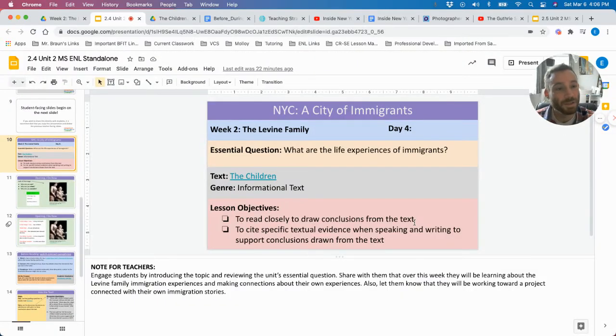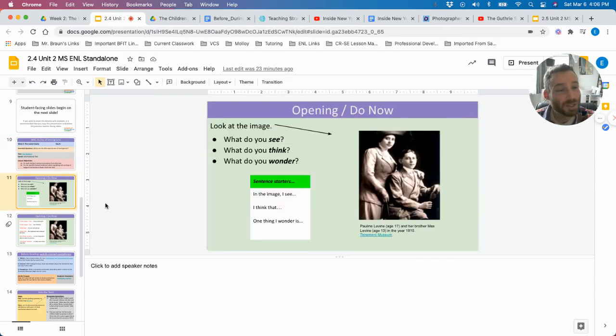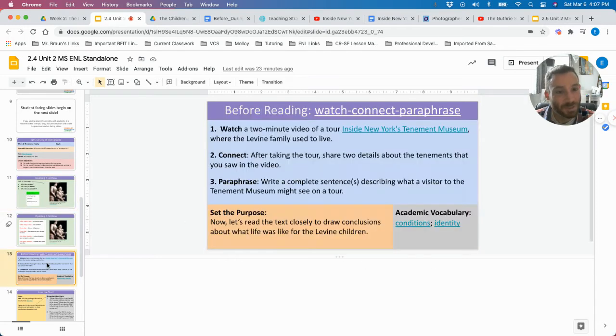Good morning, everybody. So today is day 4 of our work on the Levine family. Today is going to be our last day reading about the Levine family. Today we are going to focus on the Levine family children. For our do now, we are going to be looking at an image of 2 of the Levine family children.